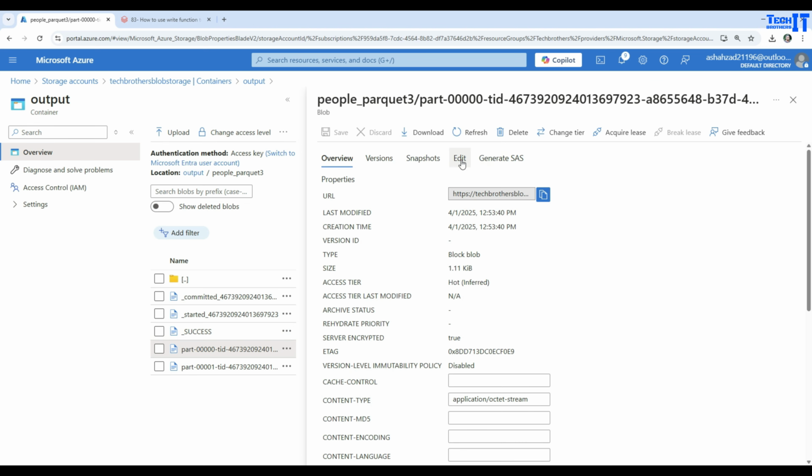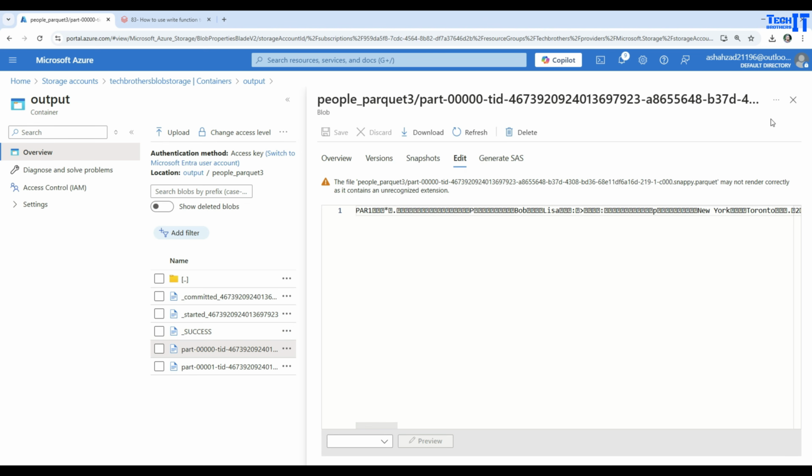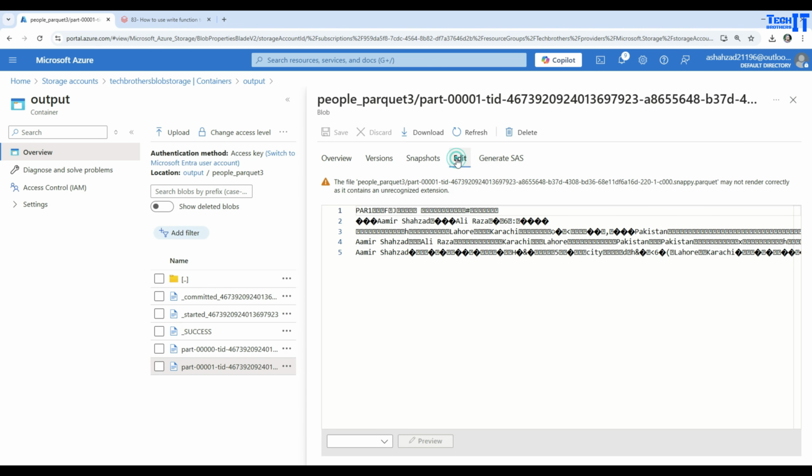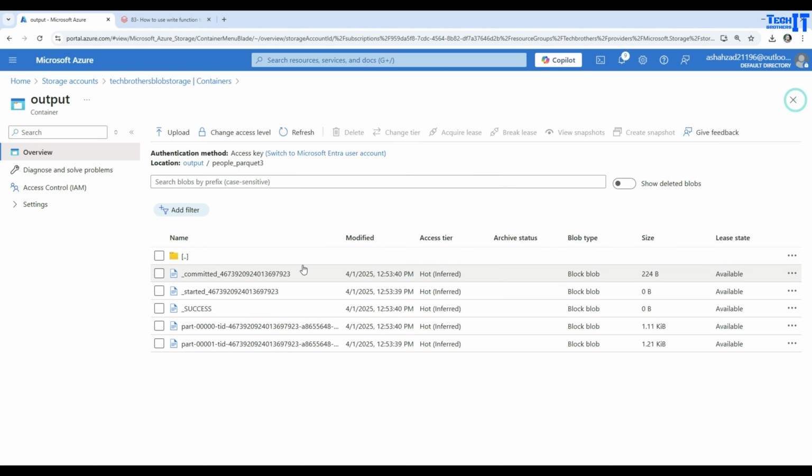So depending upon your situation, you can repartition depending on your need, or you can do a single partition or just leave it as is, and it will create the Parquet files, and then when you read back, it's going to read all these parts and then show you in your data frame.